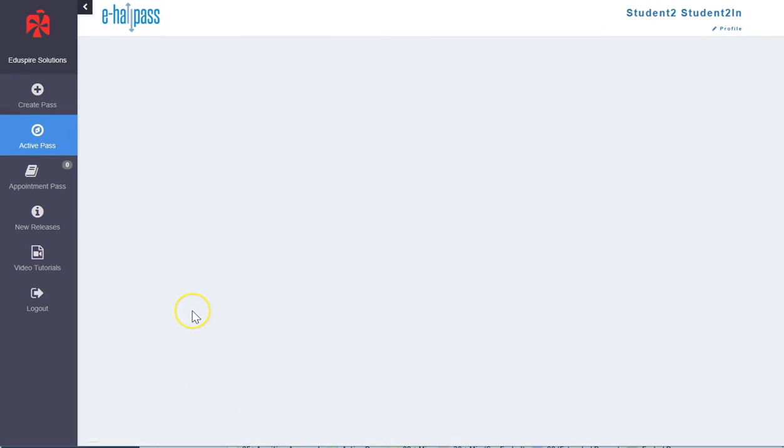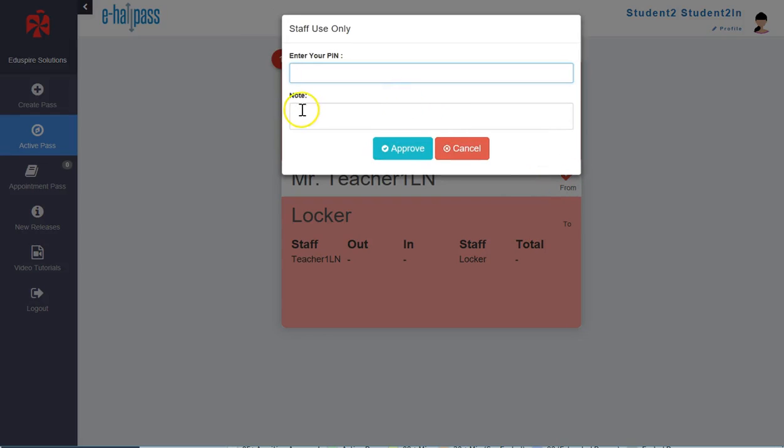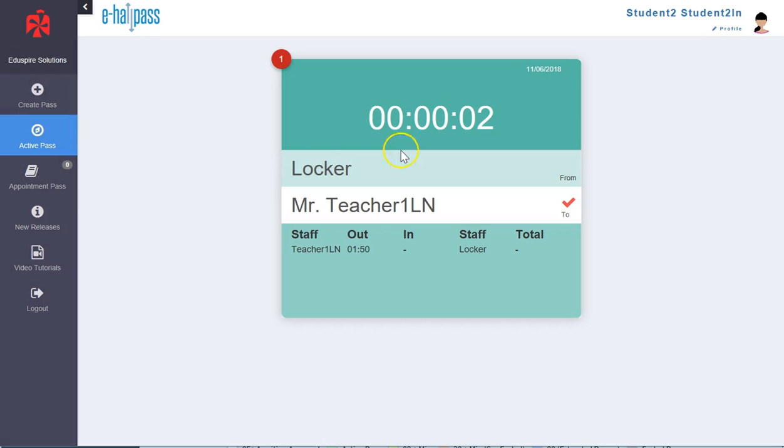So the student creates the pass and Teacher 1 is going to approve that pass. The teacher's entering his PIN into the eHallPass system on the student device, and the pass is now active. The student leaves the room.